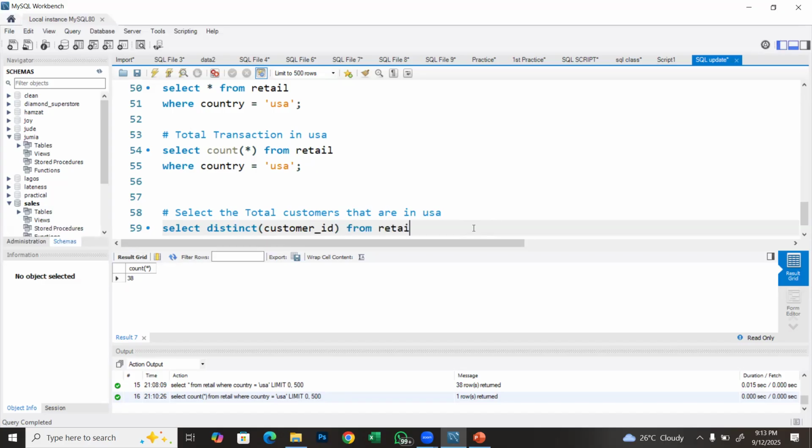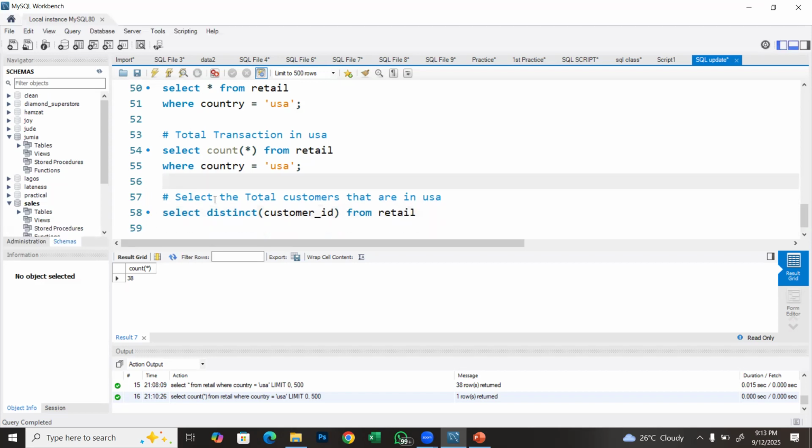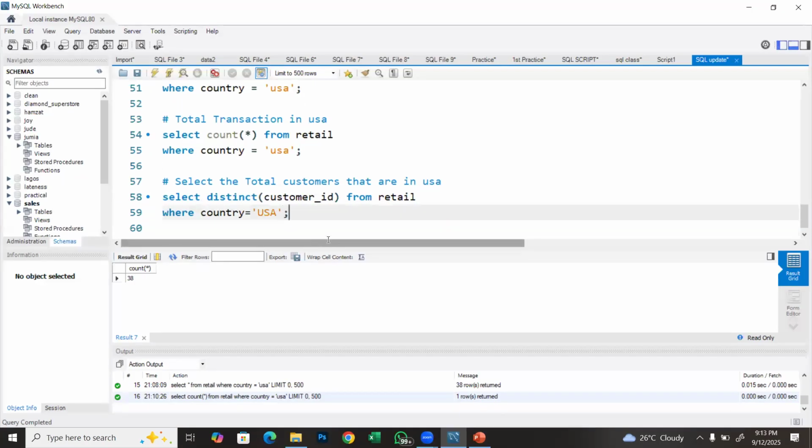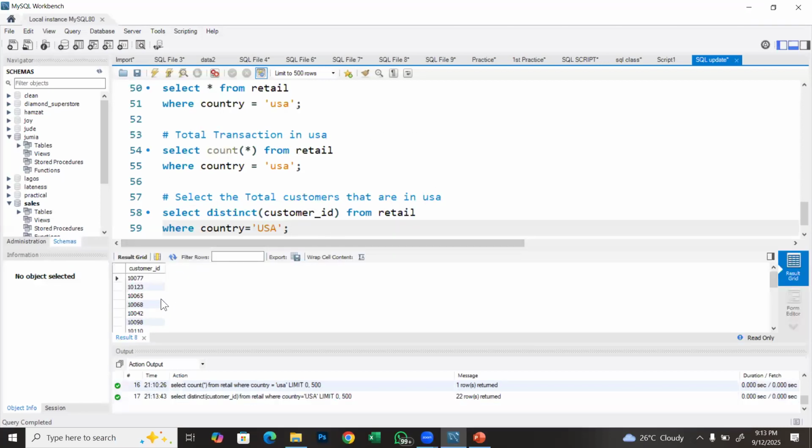From retail, all these things are what you're going to be thinking about when you are dealing with data, right? You have to always have it at the back of your mind. So select distinct customer ID from retail where country is equal to USA. Now, we have to run this. This gives me all the customer IDs.